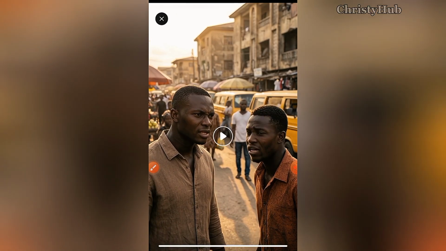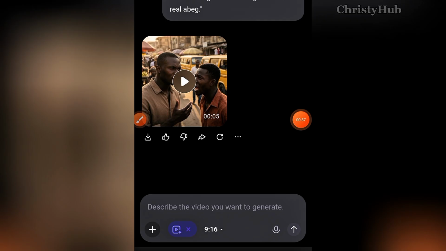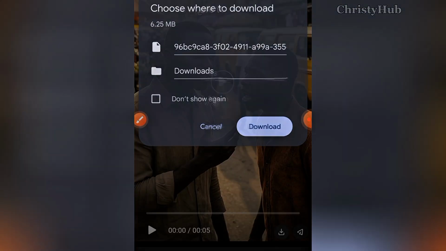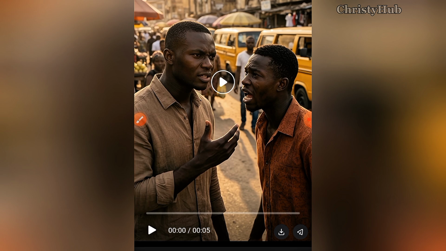So you can see this is what it gave me. So to download your video from QwenChat, you simply tap on it and you tap on the download icon below your screen. Click on download again and it will be downloaded to your device. So this is simply how to use QwenChat in creating any video of your choice. Thank you very much. Let's go on to the next tool.